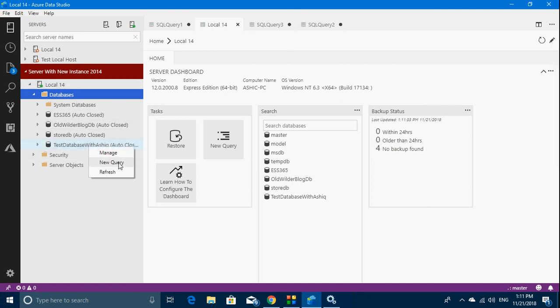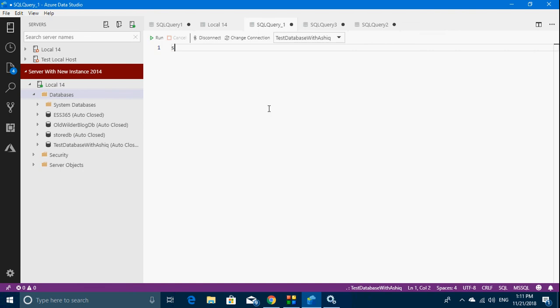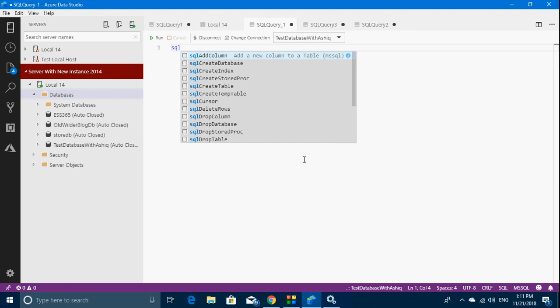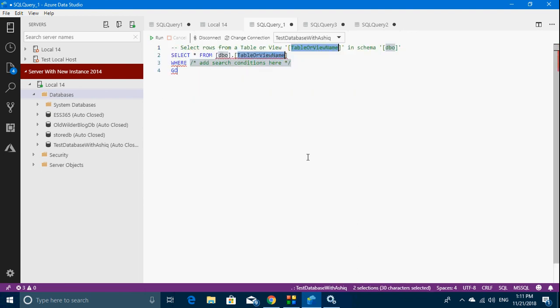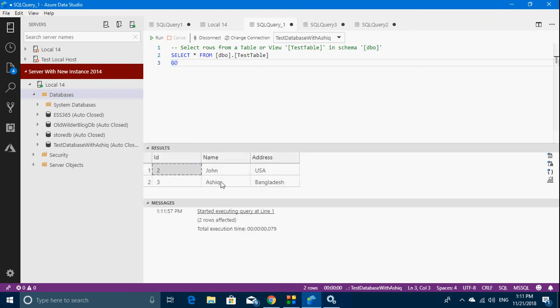If you want to run any query, SQL: select table name, test table, and we don't need any kind of where condition. Yeah, the connection is successful. So in that way we can install SQL Server, and we can connect with a new server group, and connect the database with its name. The name is the same, so this is the same database.